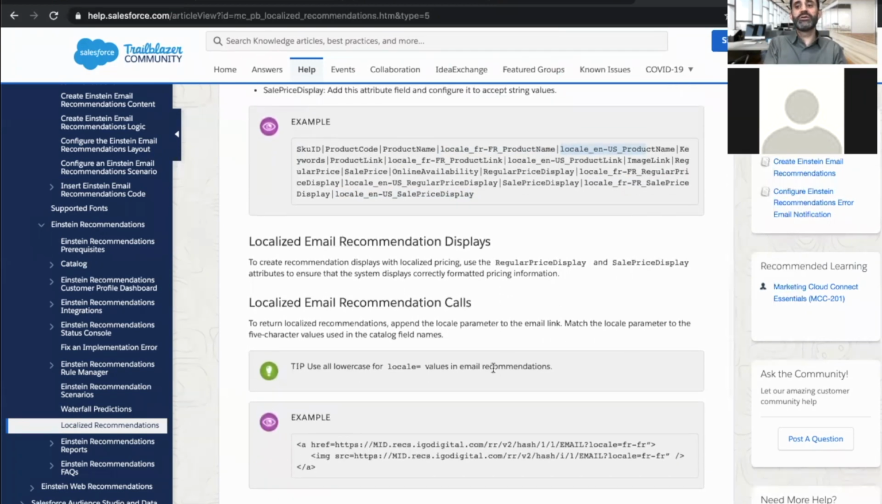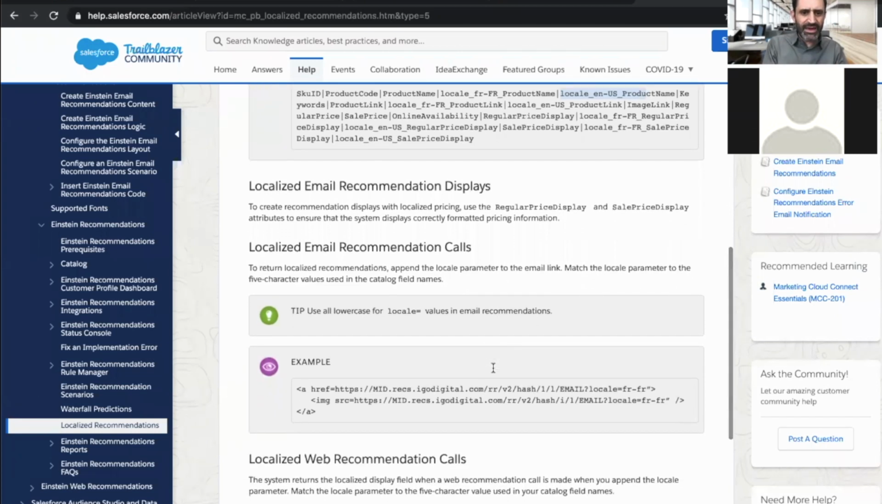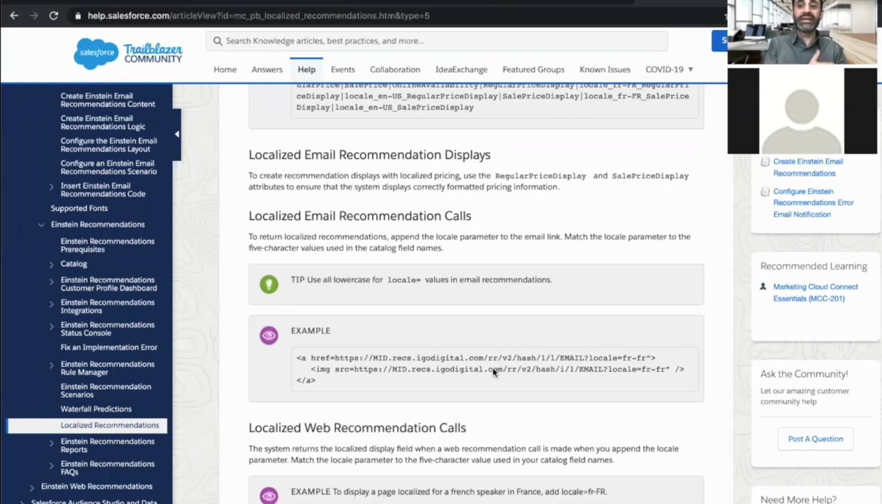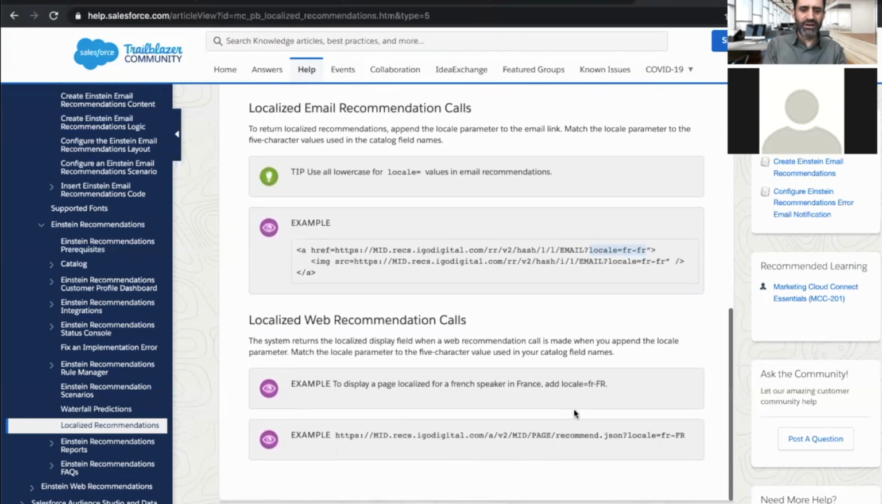So you just include these additional ones in your catalog file, and you'll notice that when you import and step through the wizard and map your catalog file, it will detect these localized fields have been added. What you'll need to do, however, is that, for example, when sending an email, you need to use an additional locale parameter in your URL parameter, so you'll need to manually add this. As you can see, they've done there. And when you do that, that will return that localized recommendation.